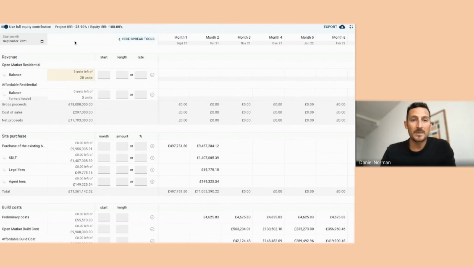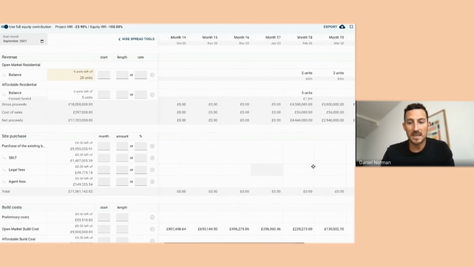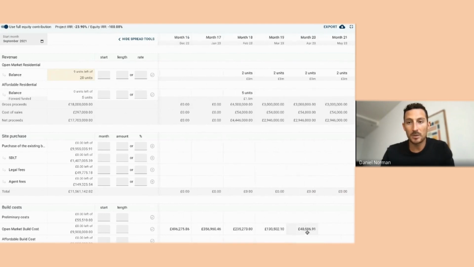So what I can do is open the spread tools here. I can scroll along until my build finishes. I can see here that my open market build is finishing in month 20. So let's say we're going to start selling these units from month 18, and we expect to sell, let's say, 3 units per month.